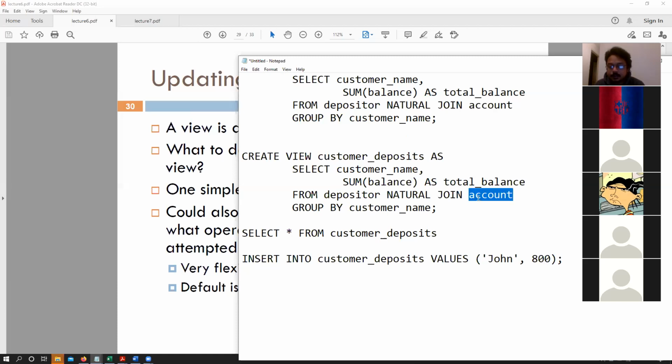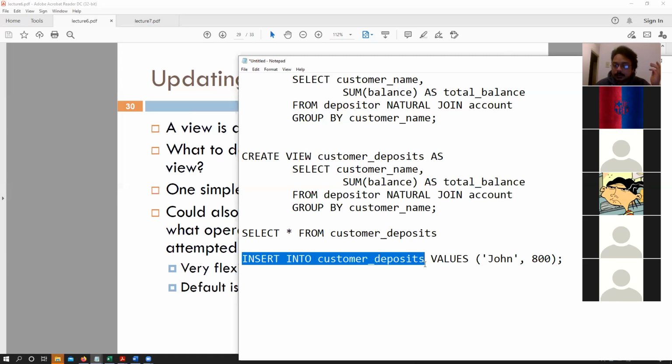Is there a way for me to create an account and maybe add multiple accounts for John and then set their sum to be 800? It becomes a bit weird, right? And this is just for this particular scenario, but you can see that there are cases where insert into customer deposits or some other view should not be allowed. What if my entire view was comprised of aggregate operations? Then how do I insert something there that would actually affect the resultant tables that it comes from?